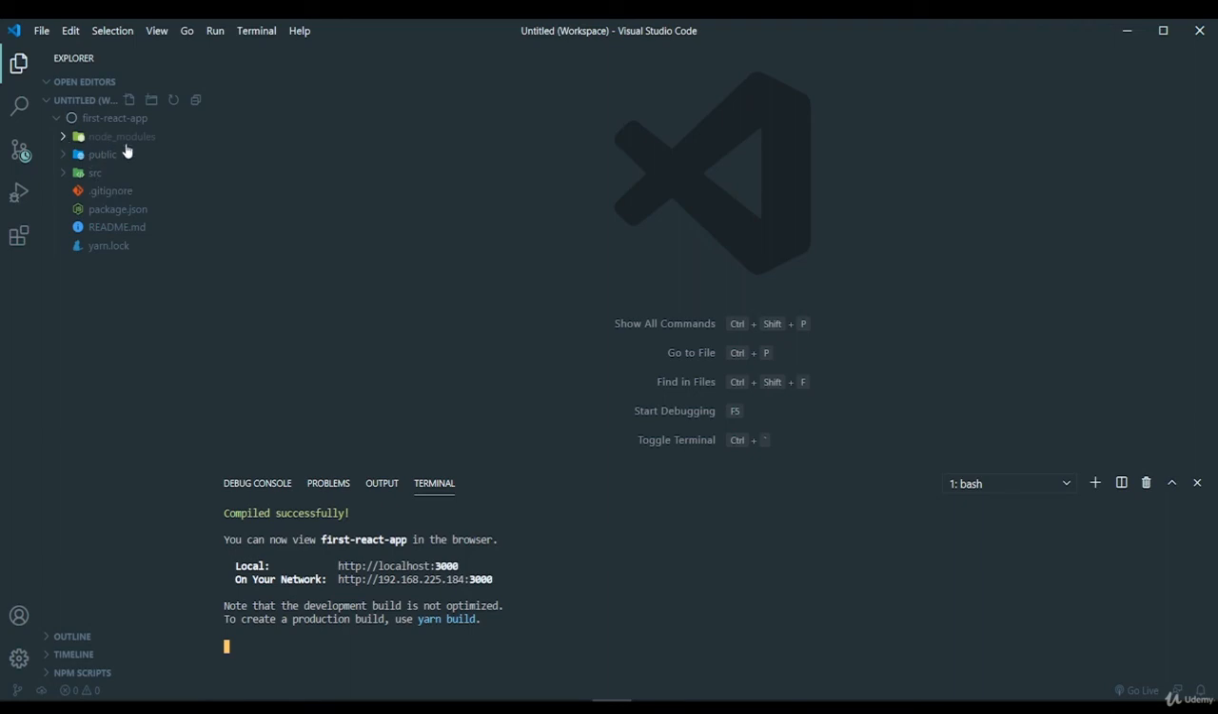Here you can see there is a node_modules folder which has all the files regarding the packages which you have installed right now. Right now we have installed three packages: React, React Scripts and React DOM. The files regarding those packages are present here. This is a public folder which has an index.html file, a favicon, a logo and a manifest.json file.